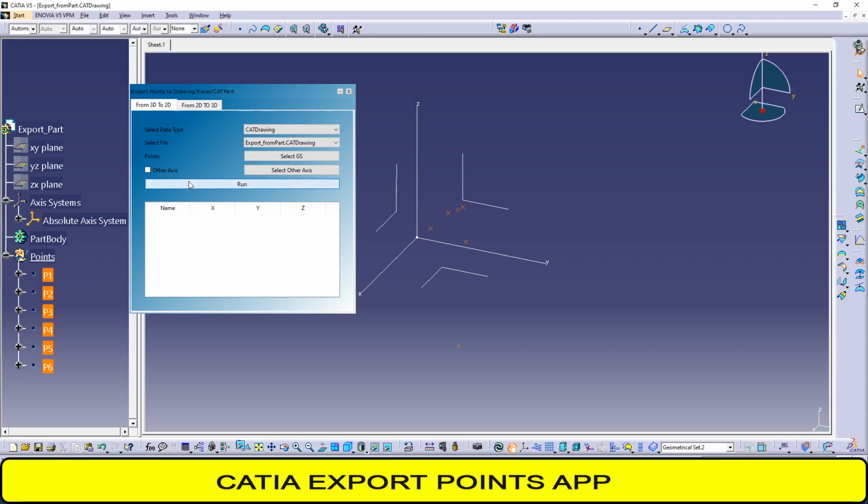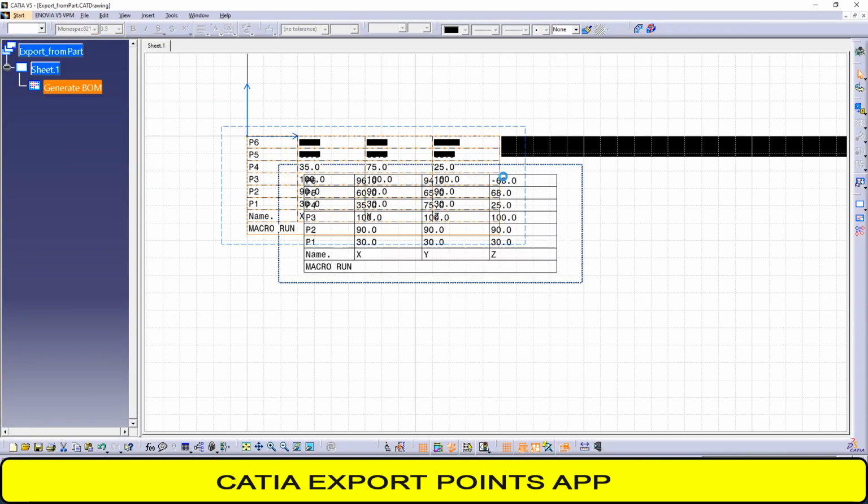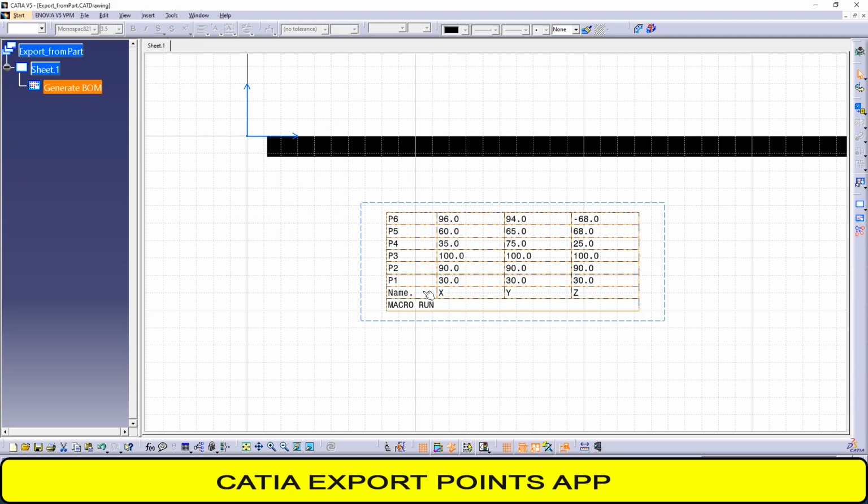Then I will run. After I'm running this, basically the drawing is activated and I have a new view in the first sheet with this table according to my coordinate points.